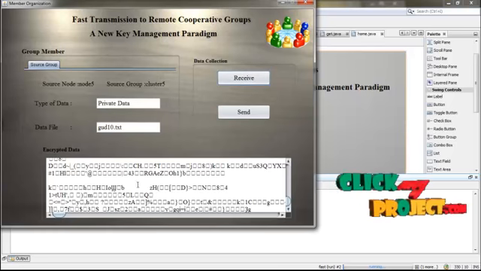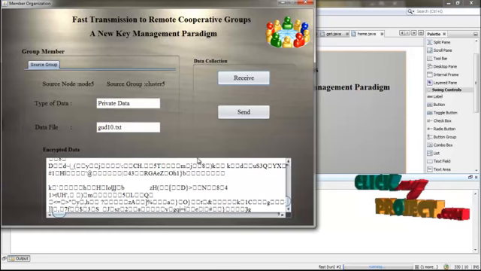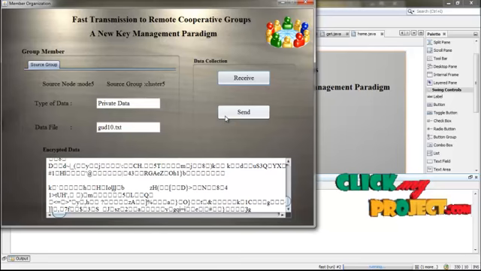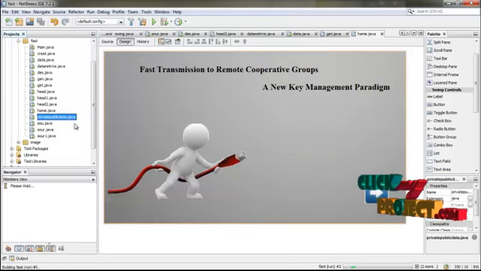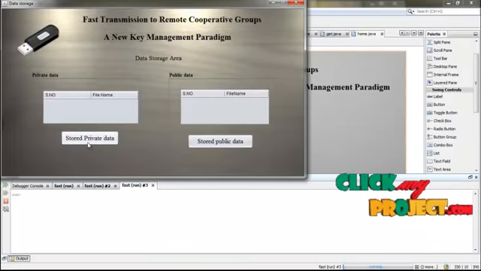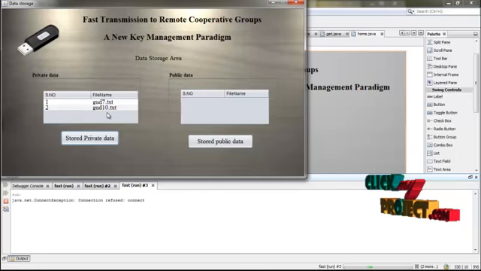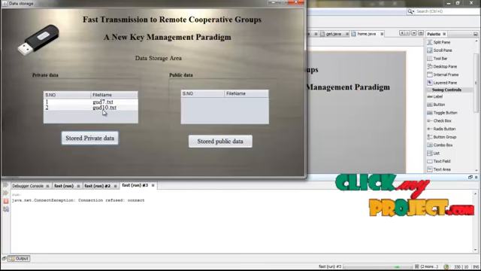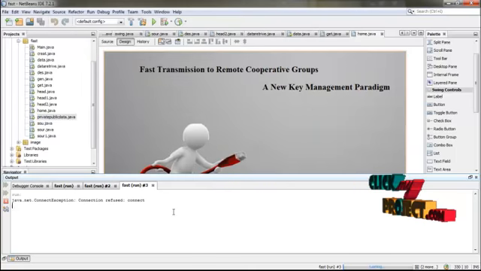So this is the data, the private data and the text file. Now the data is going to be stored in the data storage. Is it private data or public data? Now click store private data. Now the data will be stored in the private data. This is given our file as stored. Now we're going to retrieve the data.